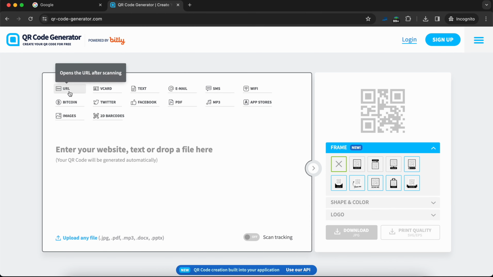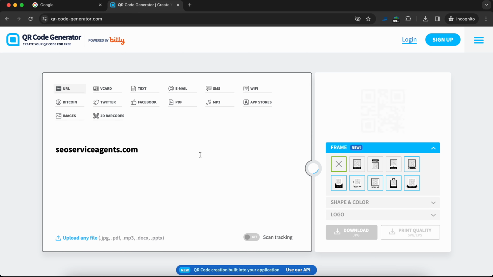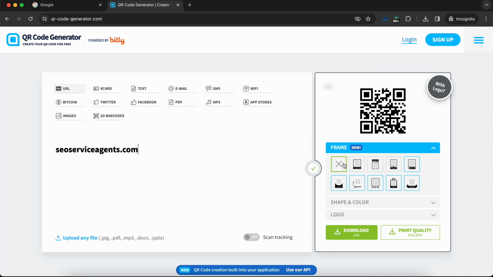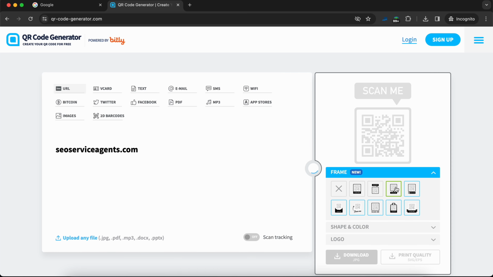It features a text box where you can input the URL for your QR code. Simply go to the URL section at the top and enter your website's link. In this demonstration, I'll use SEOserviceagents.com as an example. After entering your website, you'll immediately see your QR code appear on the right side.